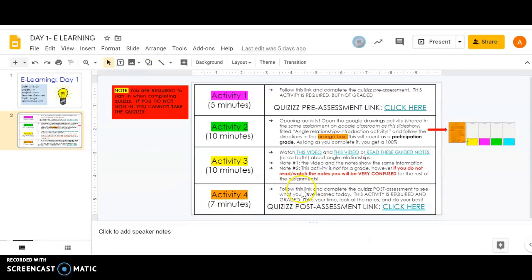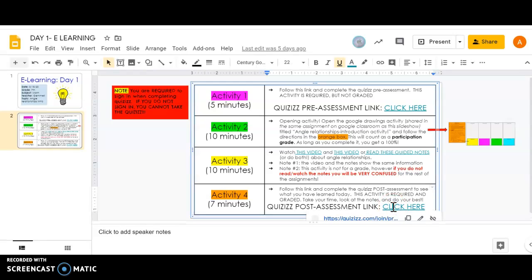And then activity 4, follow this link and complete the quizzes post-assessment. If you truly watched this video and read these notes, you should have done perfectly fine on this. Also, you're at home. You can keep these notes open in another tab and then take the quizzes post-assessment. So you would click this. You're required to sign in for this quizzes and you answer the questions on there for a grade. So for this day, activity 2 and activity 4 were your graded activities.